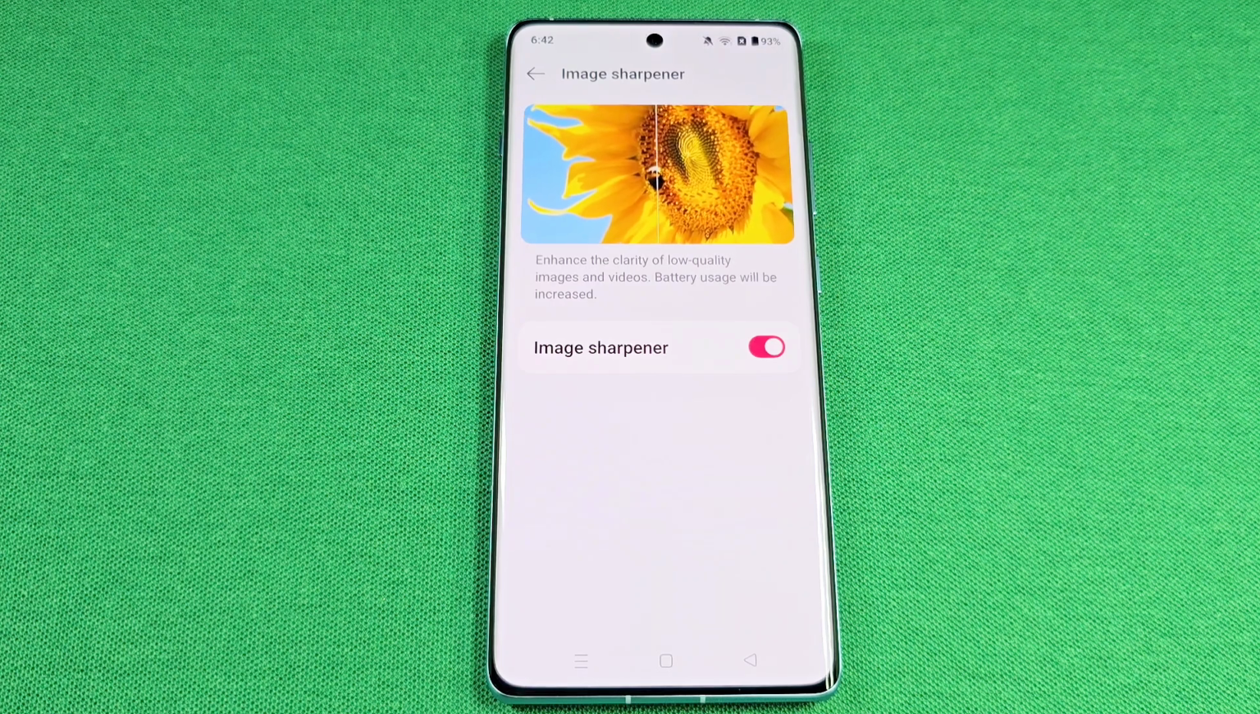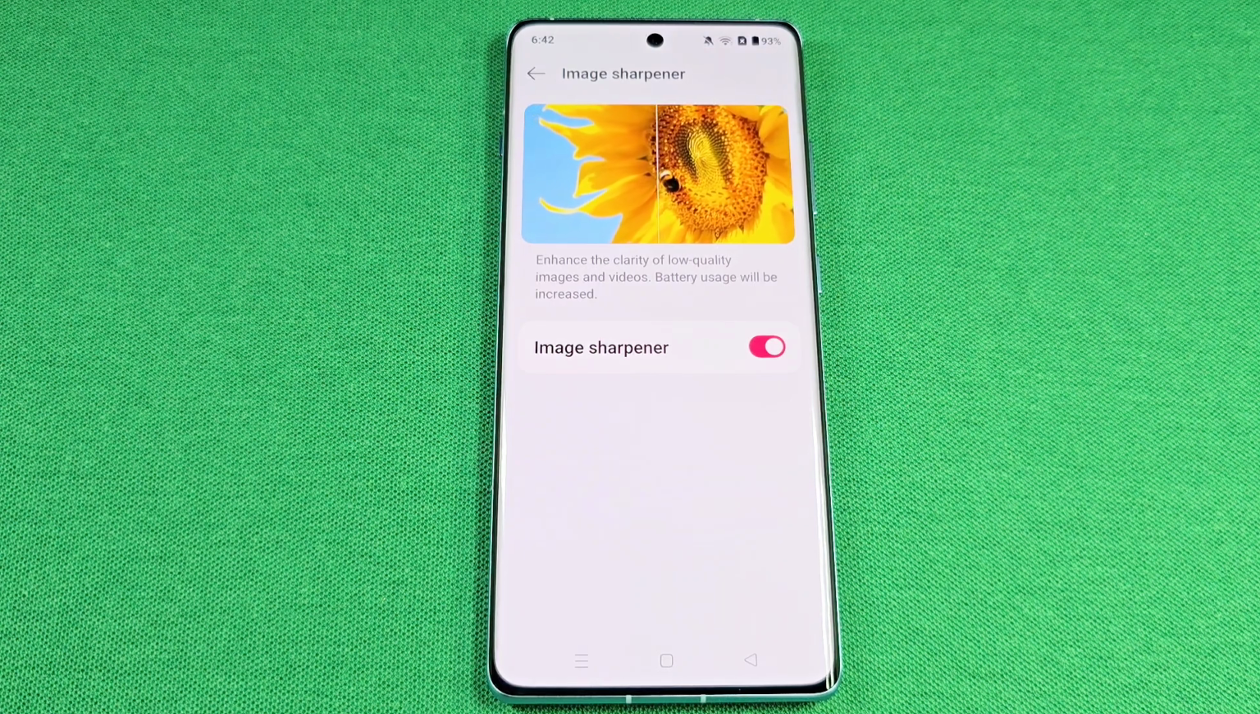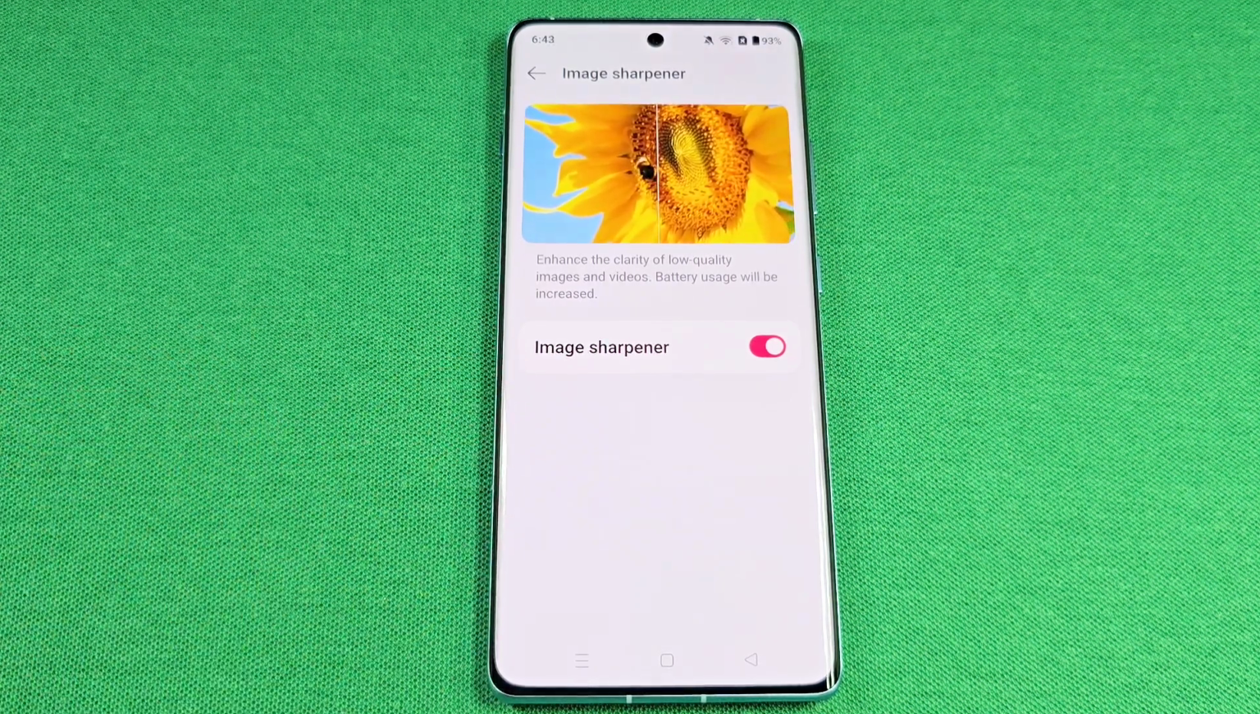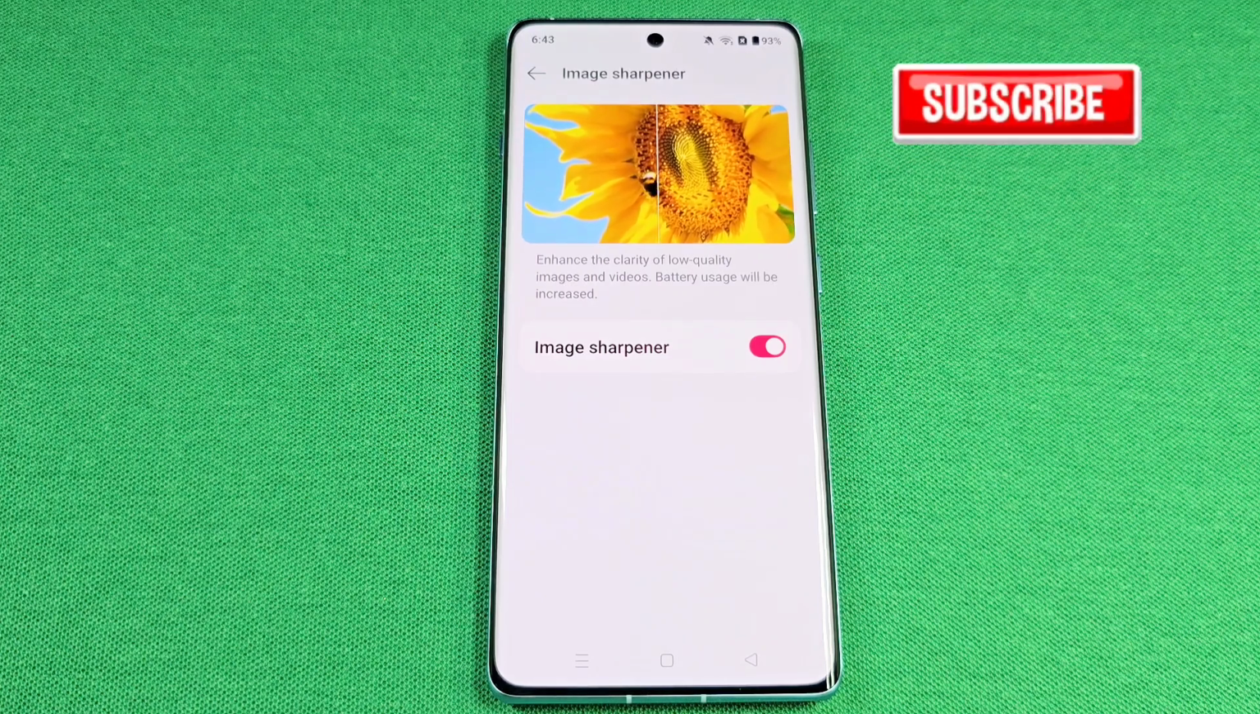And again, this is for OnePlus phones. Not all OnePlus phones will have these two features. Some of them may only have one of the two that you see here, but that is that.